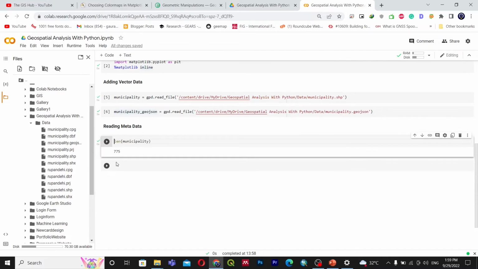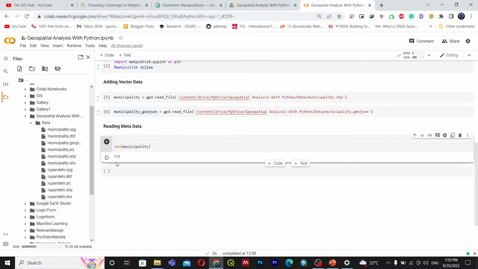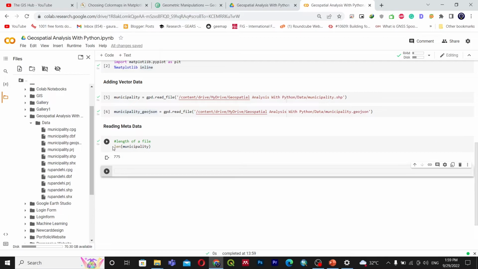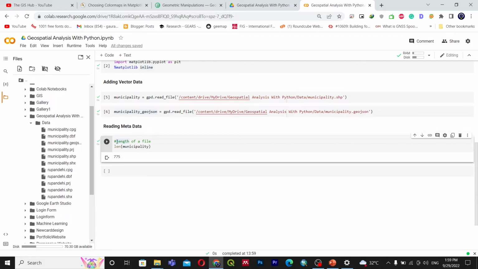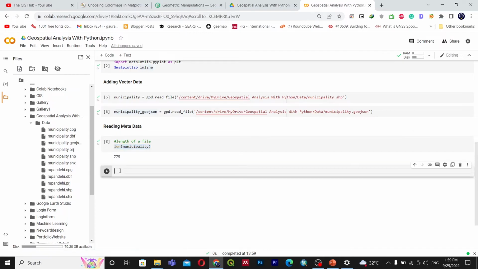So it will be easy. The hashtag can be used to give a comment in Python, so it will not run. So only the len of municipality will run. The next is, we'll see the header.